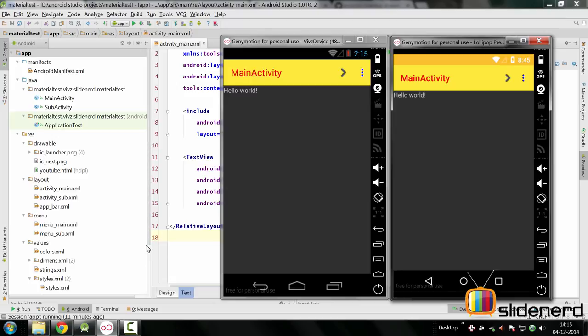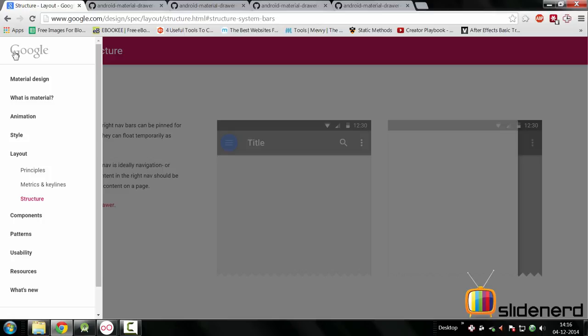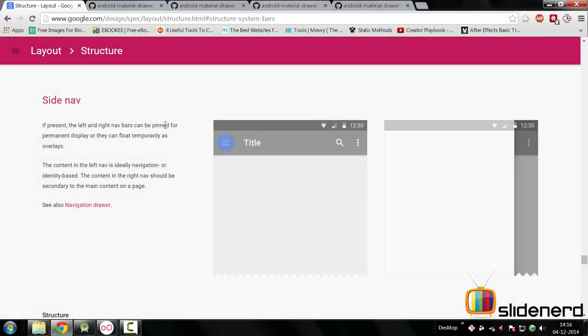So the first step that we have to do is go here to the specifications and take a look at what they say here as part of the navigation drawer. Now again, the problem always arises when Google splits things apart in different places. Here the first mention of the navigation drawer is inside the layout structure section, where they say if present, the left and the right can be pinned for permanent display or they can float temporarily as overlays.